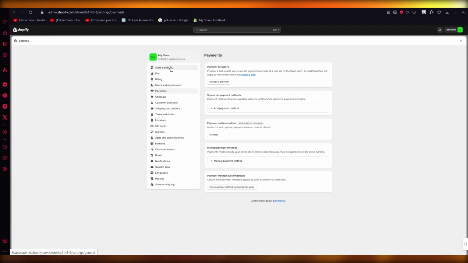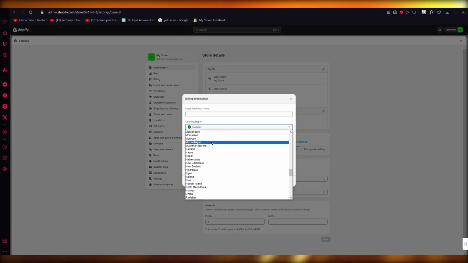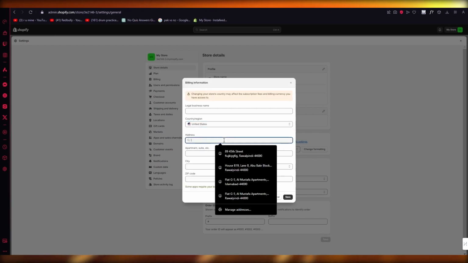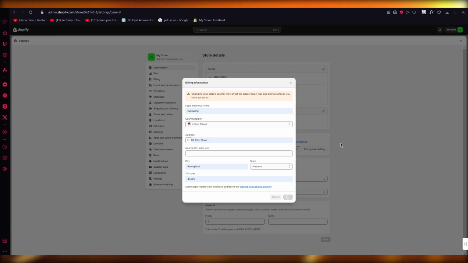If it's not provided for you currently, you can go into your store details. You're going to go into your business address and switch this to the United States. Once we're over here, just add your United States address. Once you do that, you're going to click on save.